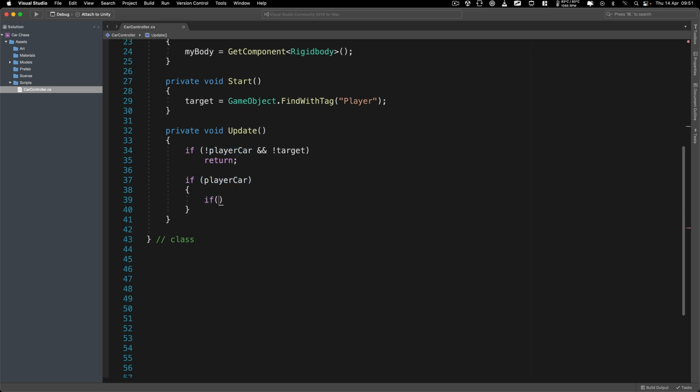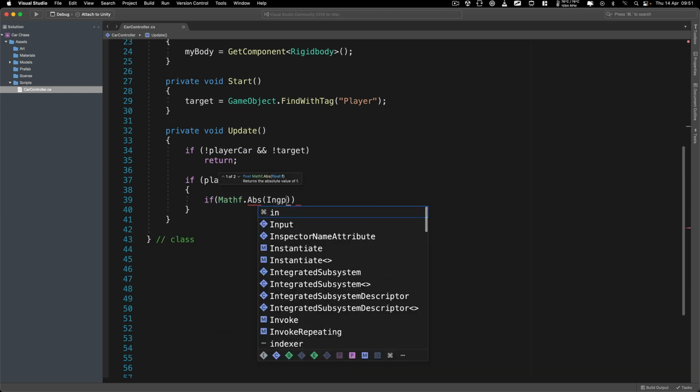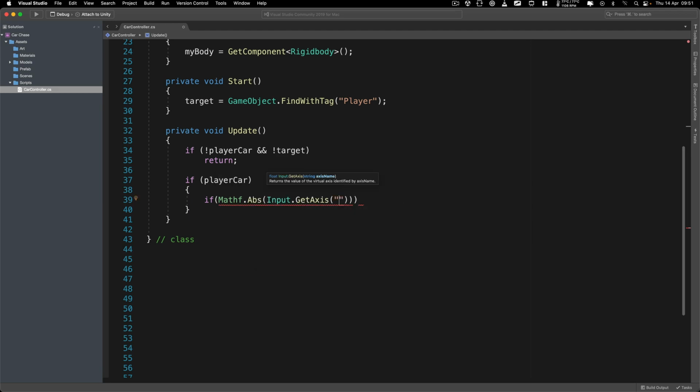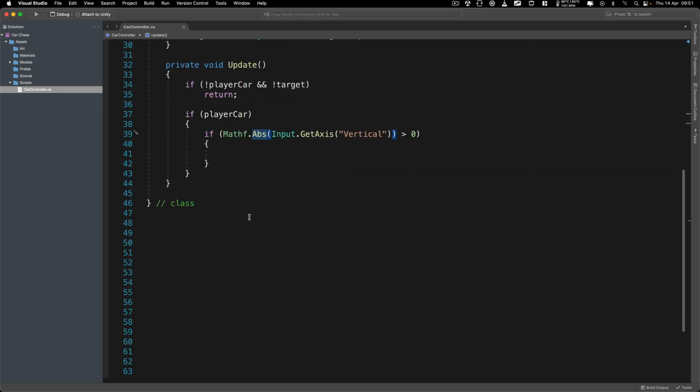So over here, I'm going to say if Mathf.Abs of the Input.GetAxis, and I'm going to get here the vertical axis. So if that value is greater than 0, and notice the absolute. The Abs over here is not the abs that you get from training. No, it's the absolute value. So basically this right here is going to turn the number into a positive. So even if this goes into the negative, it's going to turn it into a positive.